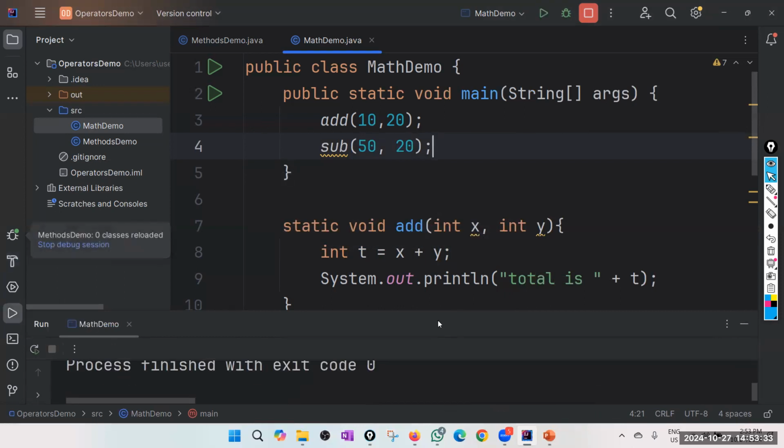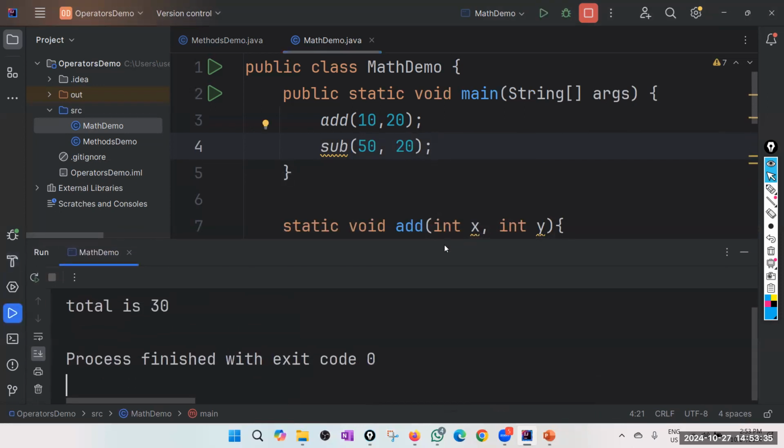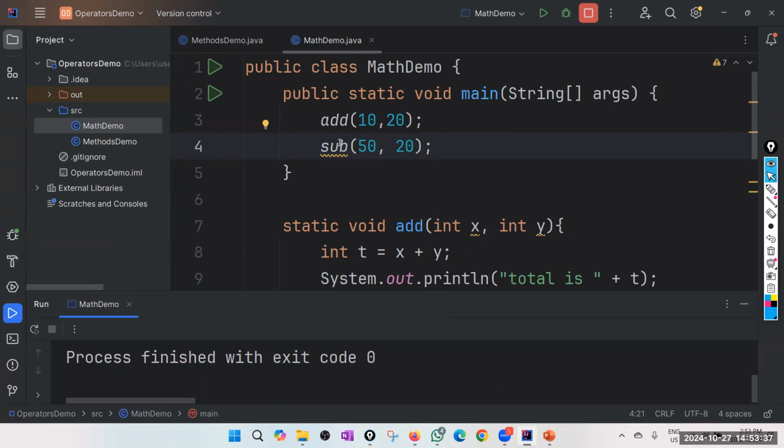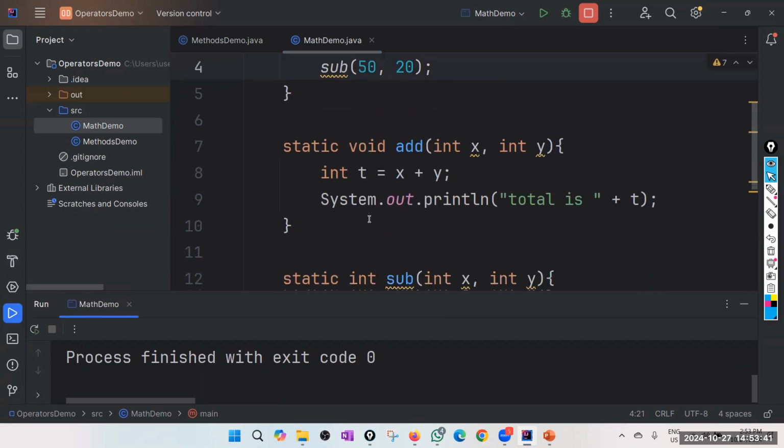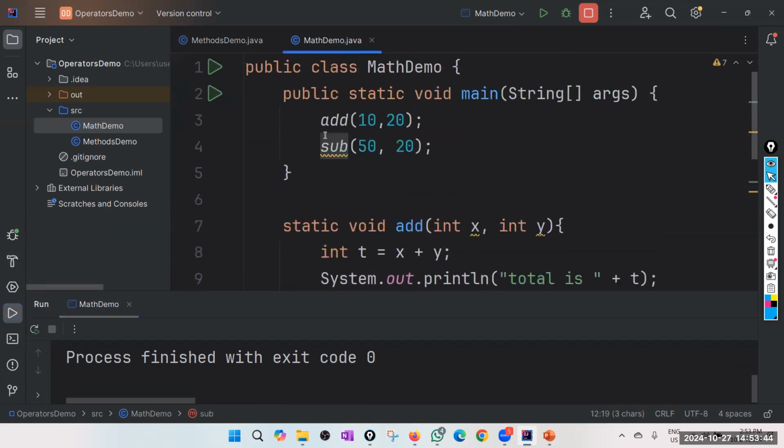You can see still the total is 30. You are returning a value, but in this method you are not getting it. So therefore, when you return something, make sure you assign it to a variable. Say we are returning int, so let's assign it to a variable.